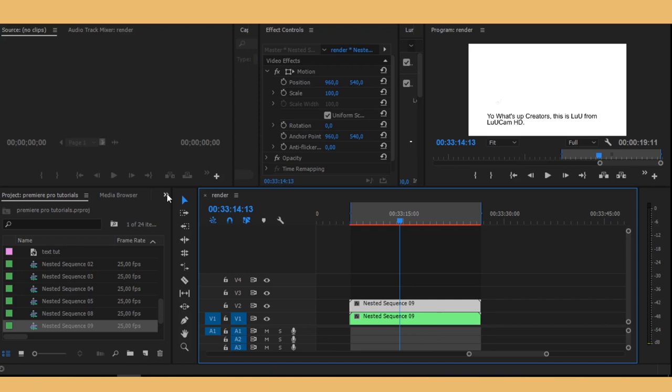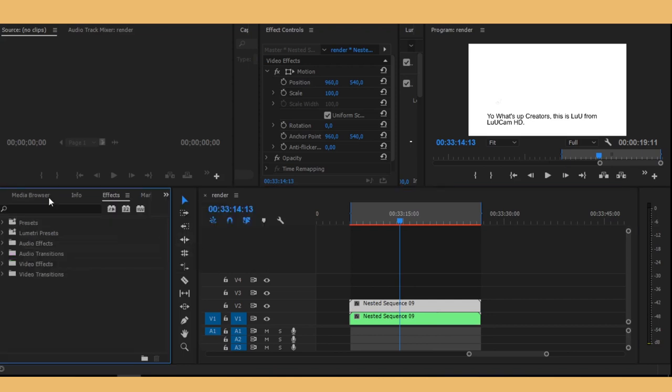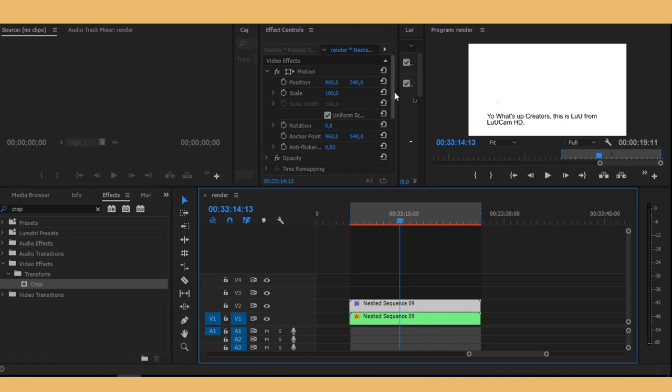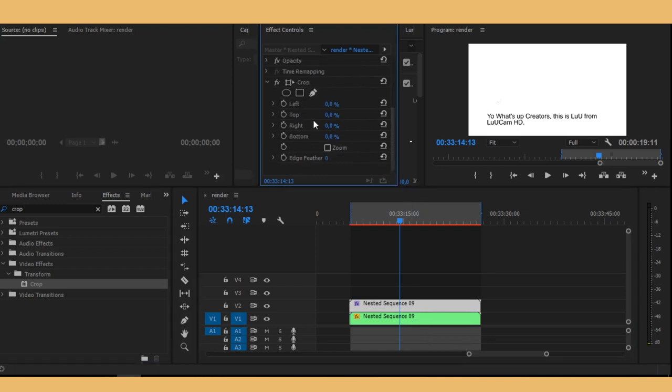And then what we want to do is go to our effects menu and search for crop, and then drag and drop it on the top layer. I'm gonna go to my top layer and then look for my crop, right? So now you want to crop out the words or the lyrics that you want to highlight.